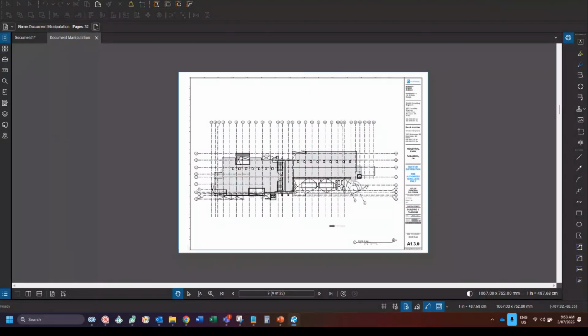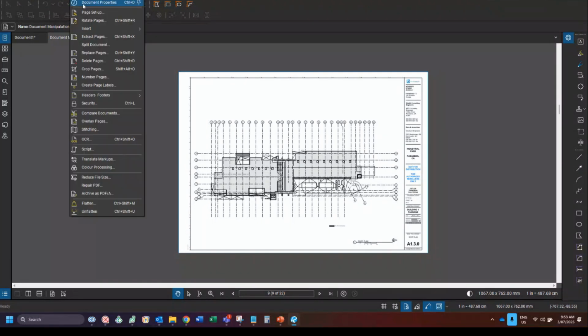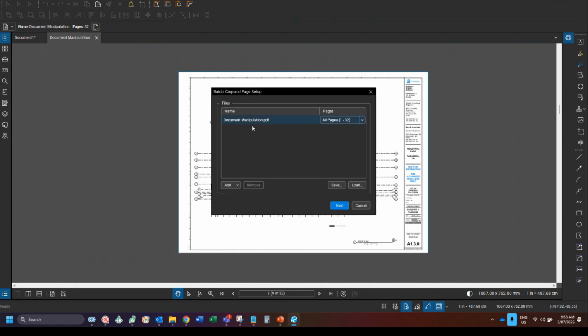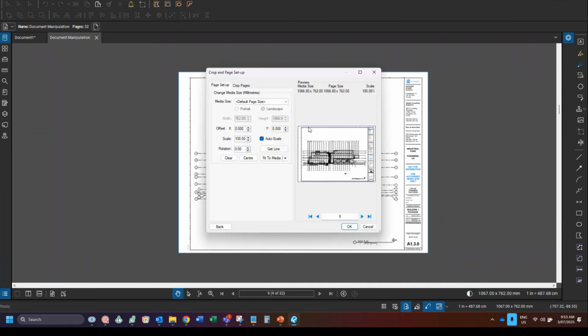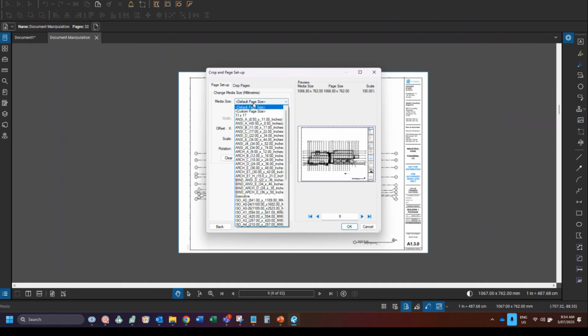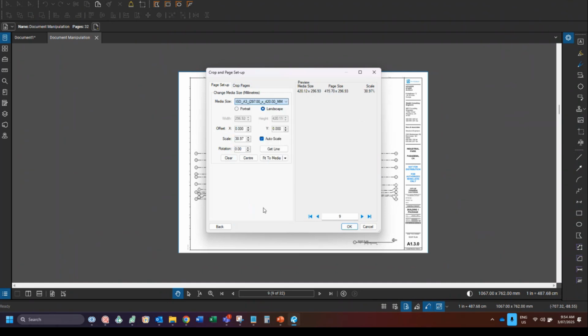Okay, so for your question, Jordan, under document, you've got page setup here, and it'll bring up batch crop page and setup in here. You just hit next. In here, you can actually change the page size. So if, for example, you wanted to move this down to an A3 size, you can do so. And it should shrink everything in there.